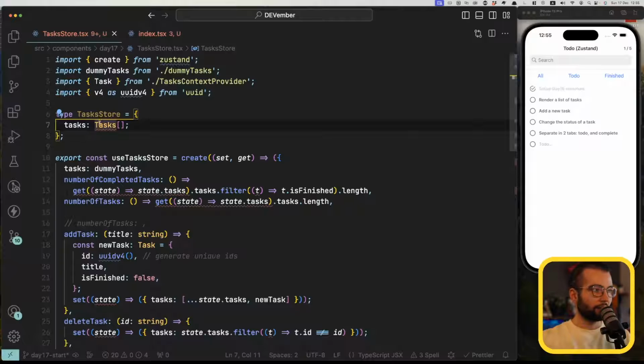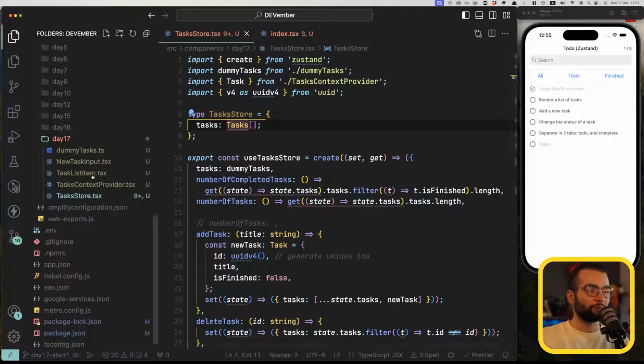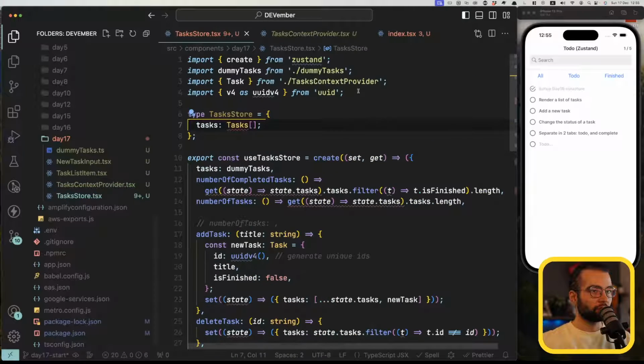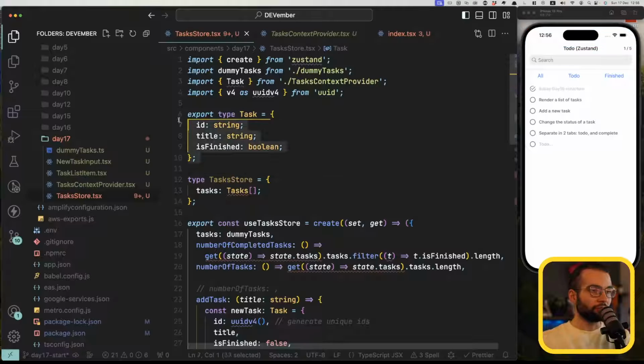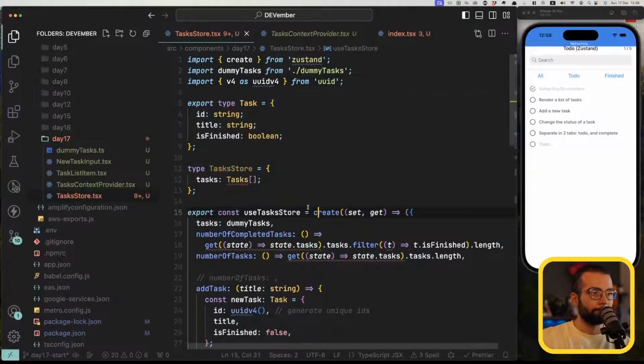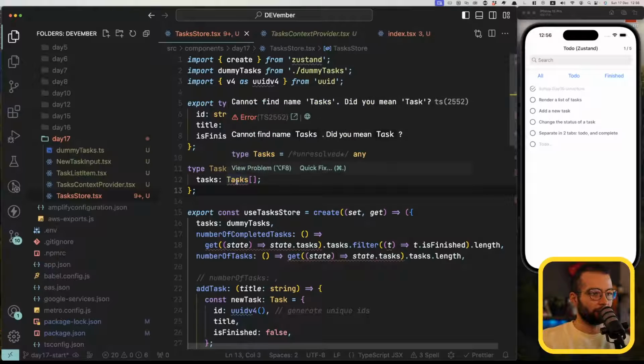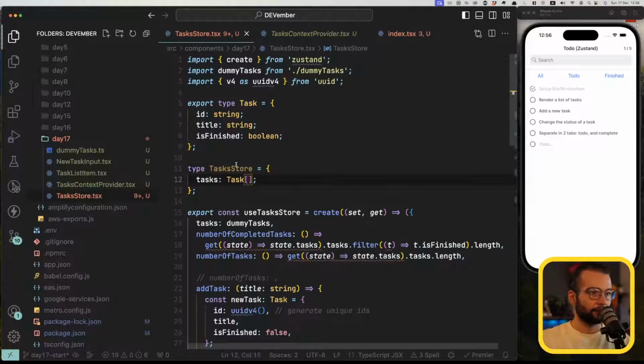These tasks we can either import, but I would rather bring them from the context. I would bring them here into the store, just because usually you'll have them either close to the store or completely in a different file. What's wrong here? Did you mean task? Yes, task.